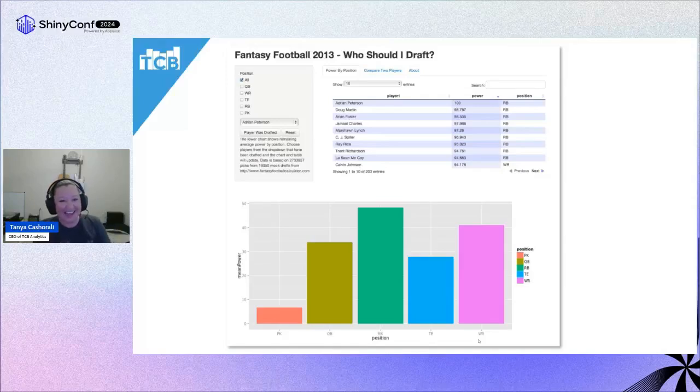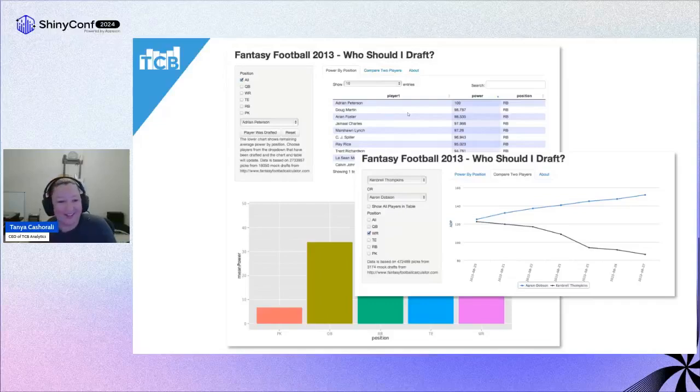It's not the prettiest thing in the world, right? There's been so many packages and evolution that's happened, but this was what I used for my fantasy football draft in 2013. And I don't know if I won my league or if it was useful or not, but I felt like I was very prepared going into my draft. There was another little Highcharts thing where you could compare two players if you were on the fence about who to pick.